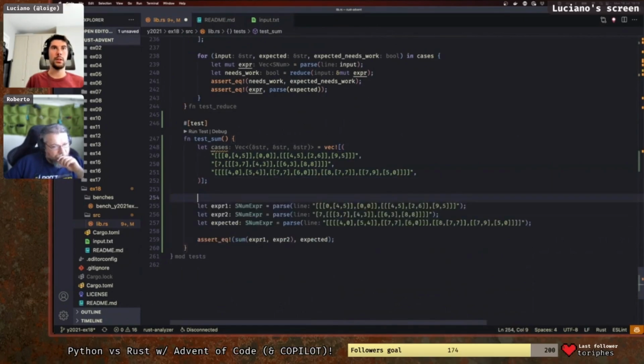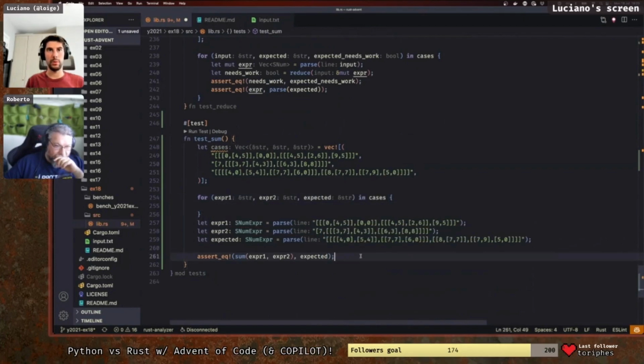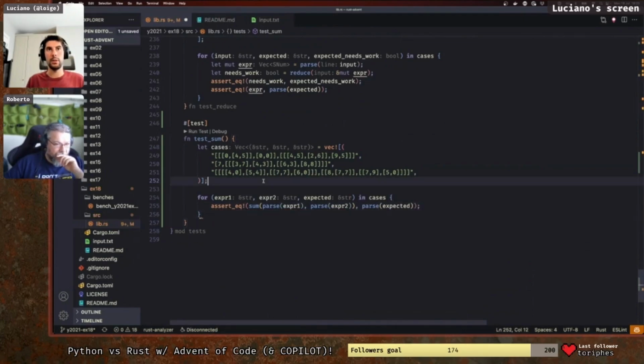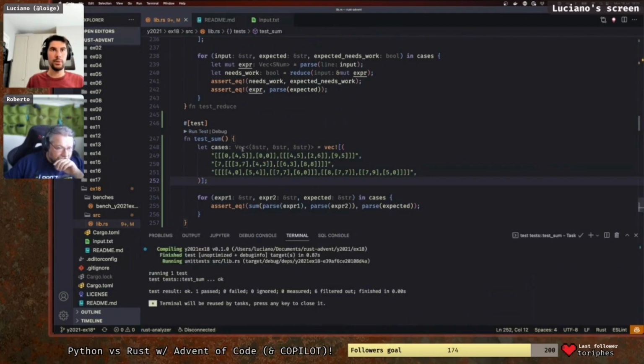So what we do is for left x_1, or x_1 just to be accurate, x_2 and expected in cases, and we basically want to do this. We have to parse. You're right. So we want to do the sum of parse x_1 plus parse x_2. It must be equal to the parse of expected. Point, and we can remove all of this. In theory, this is the same as before. This is the same, still working.